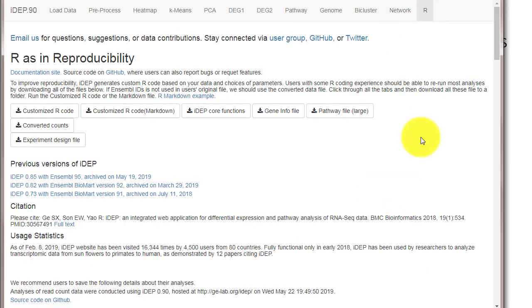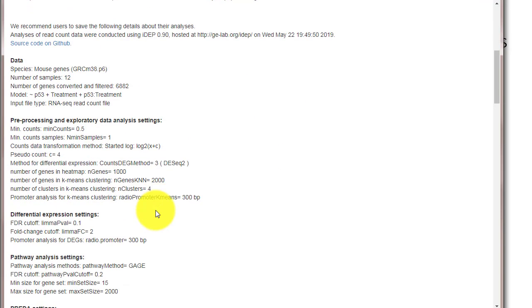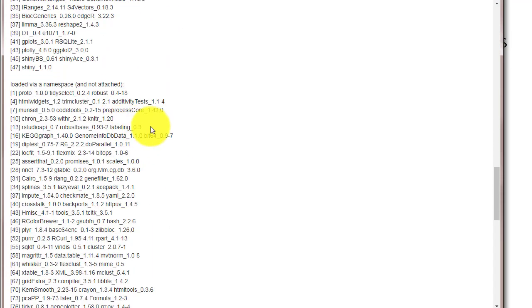And finally, you can reach out to us through email or Twitter. You can download the customized R code with all the options that you selected and rerun most of the analysis; we're still working on this, obviously. You can download all the databases that you used for your analysis. And we also have older versions of this app up there. And this tells you all the R packages that are in there.